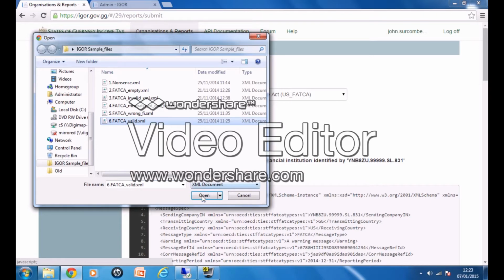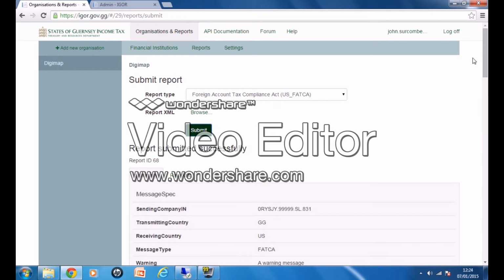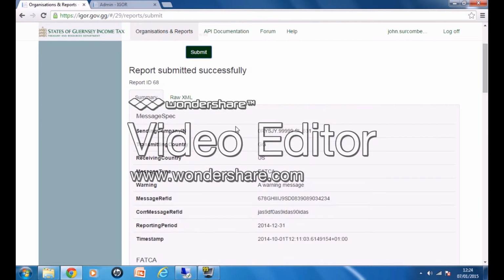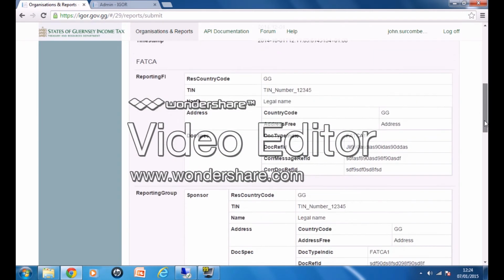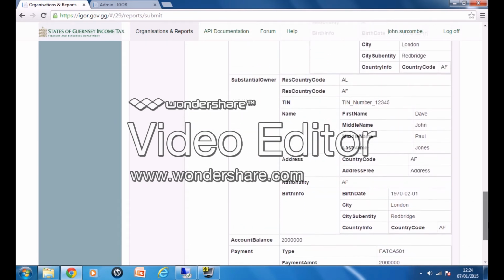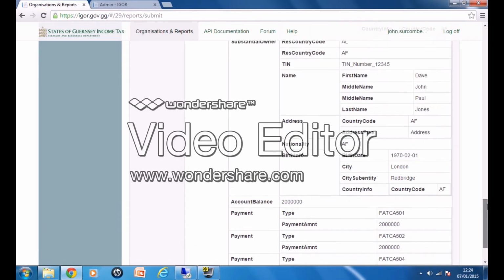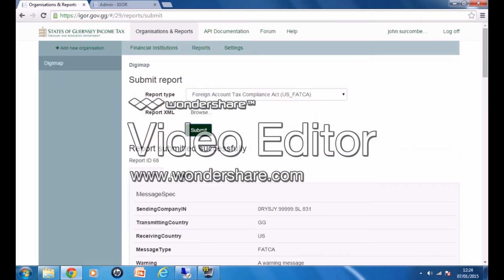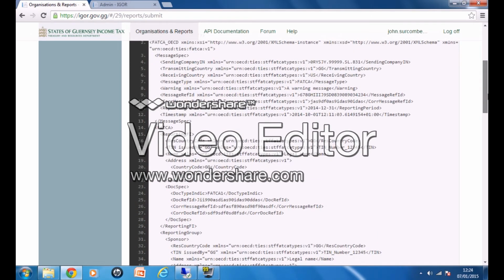And now, if we actually submit one that is valid and also is for an FI that I actually can submit for, then we now see it says report submitted successfully, and it shows a table which gives you the XML elements and the data that was contained in the report. So you've got some way of reviewing what was contained in what you just submitted. And there's also a tab where we can see what the raw XML is.